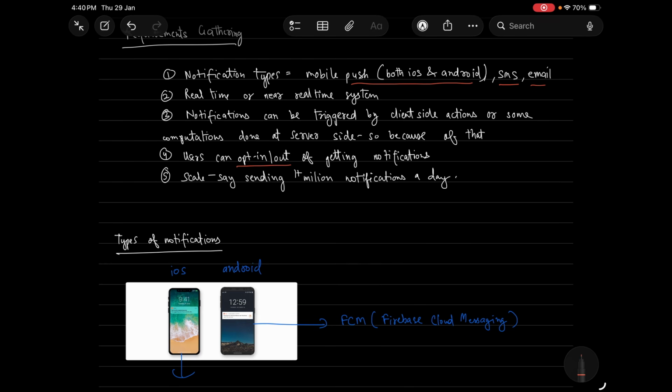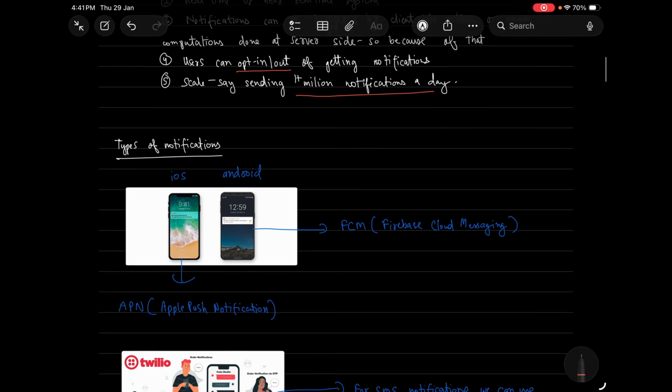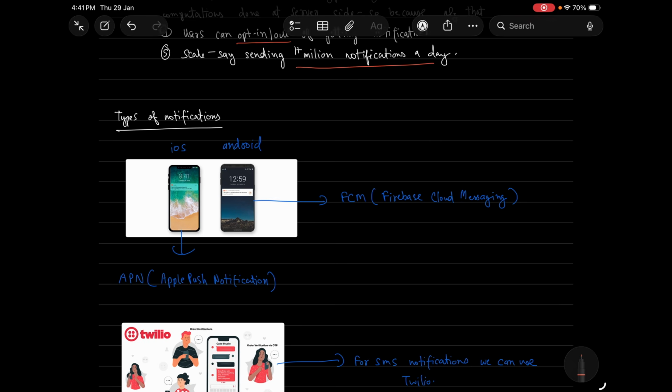Then we need to decide on the scale. Let's say the interviewer mentions that it needs to scale up to sending out somewhere around 1 plus million notifications a day, which is quite a lot. Now let's discuss the types of notifications.